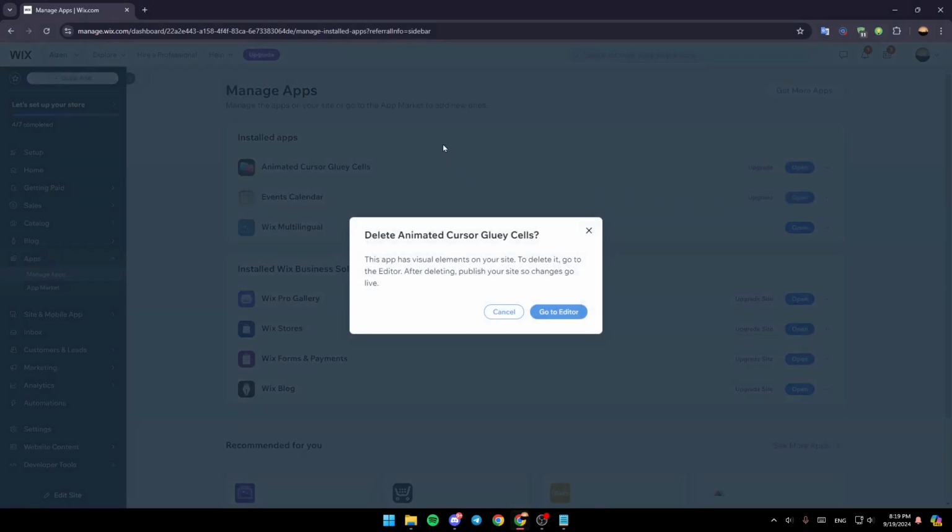So go ahead and click on delete, and then you're going to have this message right here. This app has visual elements on your site. To delete it, go to the editor. After deleting, publish your site so changes go live. So you're going to go to editor and then remove it from here.